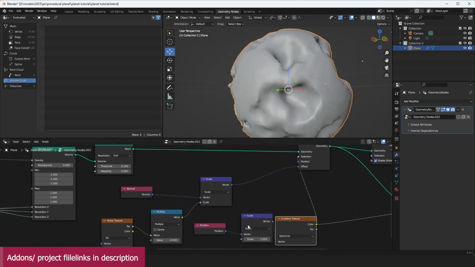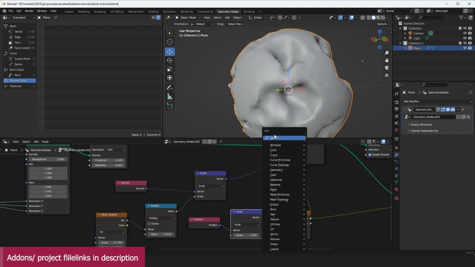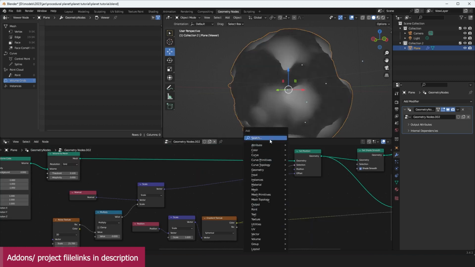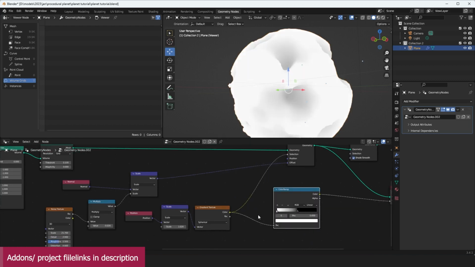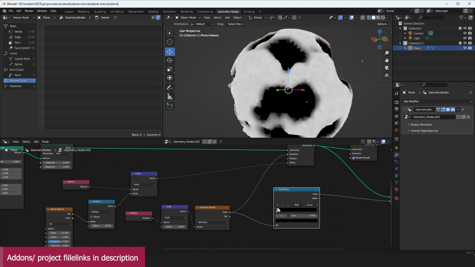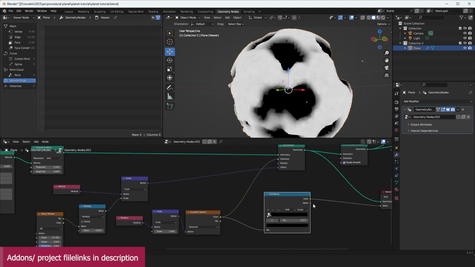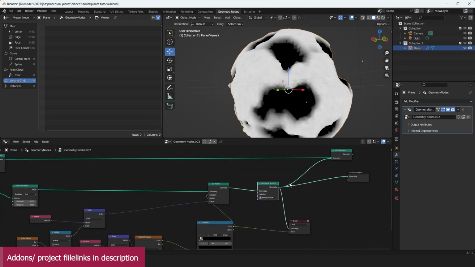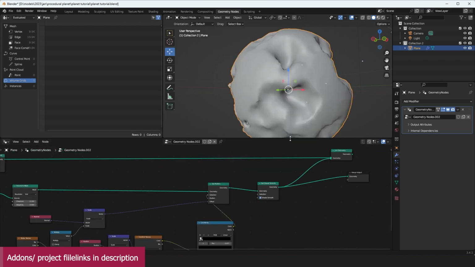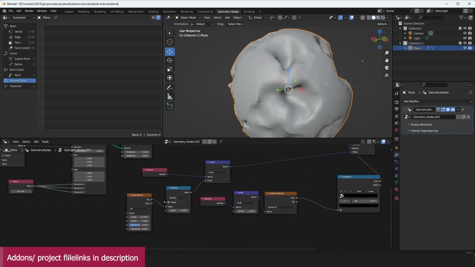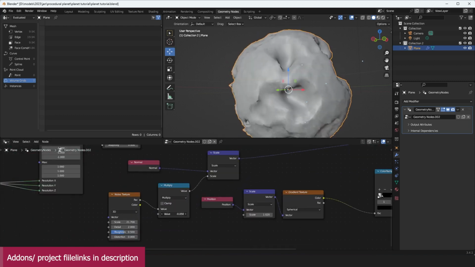I think we might want to invert this, so I'm just going to use a color ramp to invert the selection like that. So I can connect this to the selection. Now if we preview this, bring back the noise, you can see that it's now affecting just the continents.